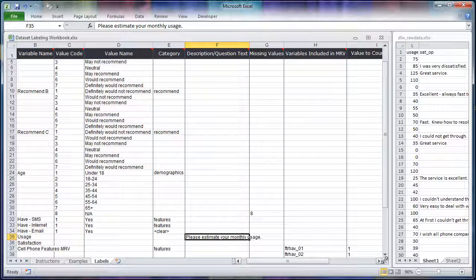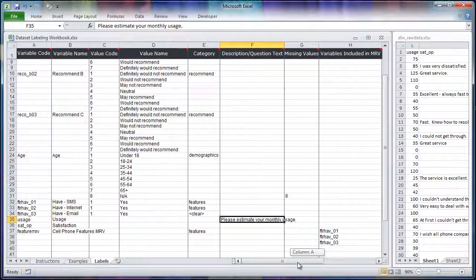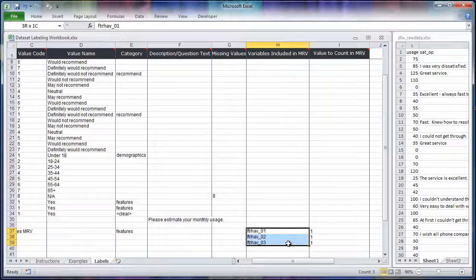The last two columns relate to multiple response variables, or MRVs, which allow you to group related variables together. By using the Dataset Labeling Workbook, I can create these new variables now and save a step later. You can see here I've added the code and name for a new variable I'd like to create. Column H is where I indicate the codes for the existing variables this new variable is based on. Column I shows which value should be counted in the new MRV, in this case, 1. You can also type all in this column if any choice from the predecessor variable should be counted in the MRV.